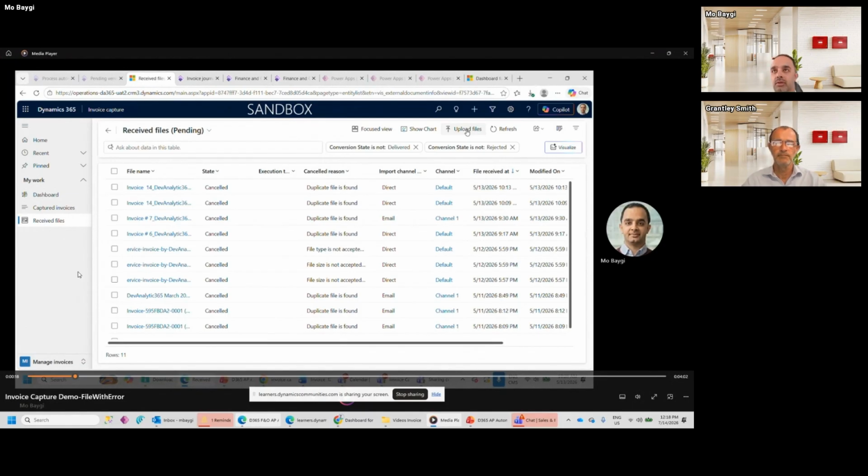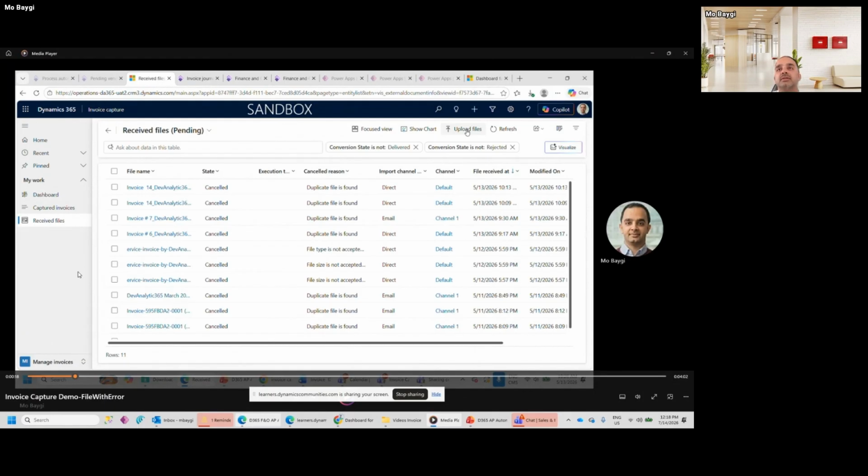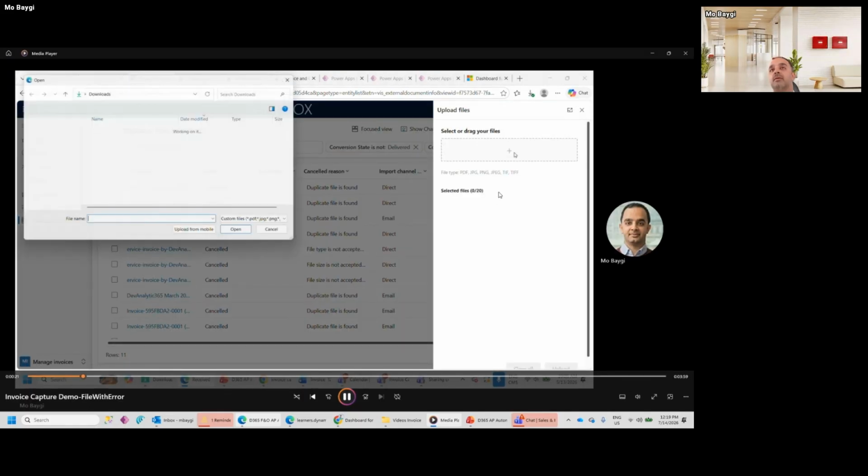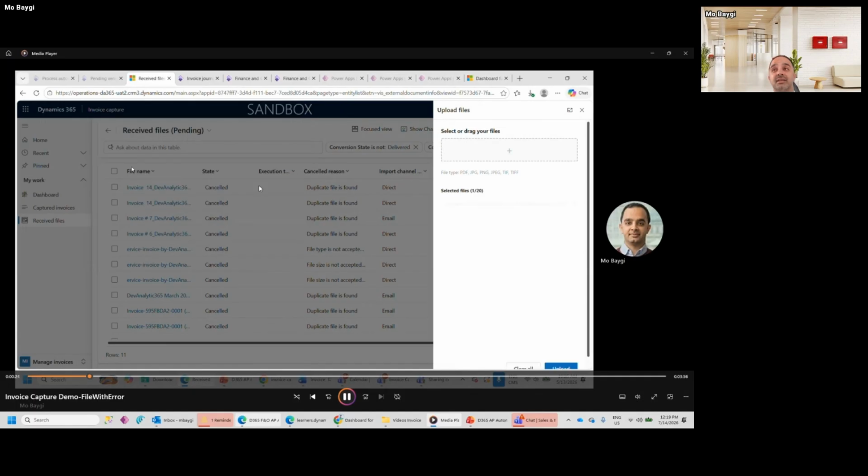So in a normal invoice capture implementation, you will have configured a mailbox. The files from vendors will land in that mailbox, and then invoice capture will pick up those files from that mailbox, process them, and run all the rules that it has to run. And then finally, if everything is good, if the mapping is properly done, it will create that invoice in D365. So in this particular case, I'm going ahead and uploading a file here. The file that I'm uploading has already been created in my D365.